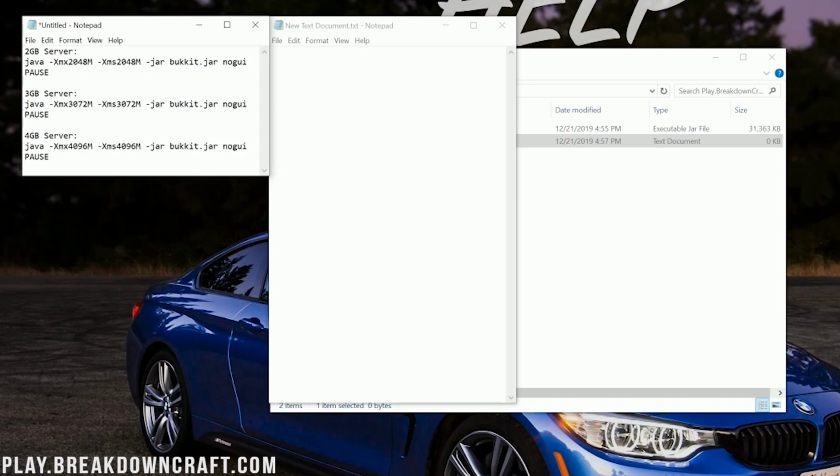What does it mean by 2 GB, 3 GB, and 4 GB? Well, this is how much RAM your server is going to have. A Bukkit server can run off of 2 GB of RAM, no problem. However, I'm going to go ahead and use 4 GB of RAM just because why not? I've got the extra RAM on my computer.